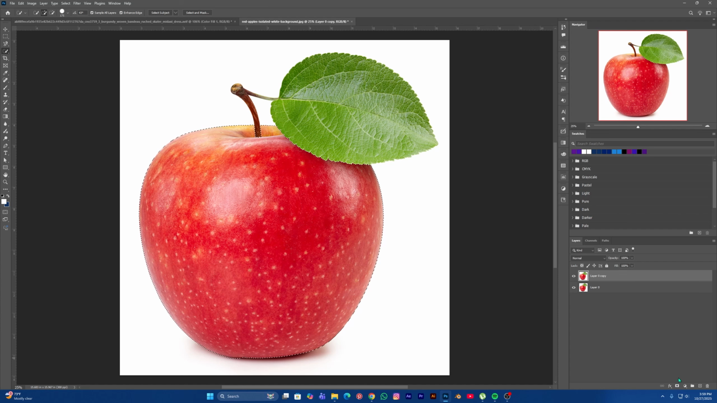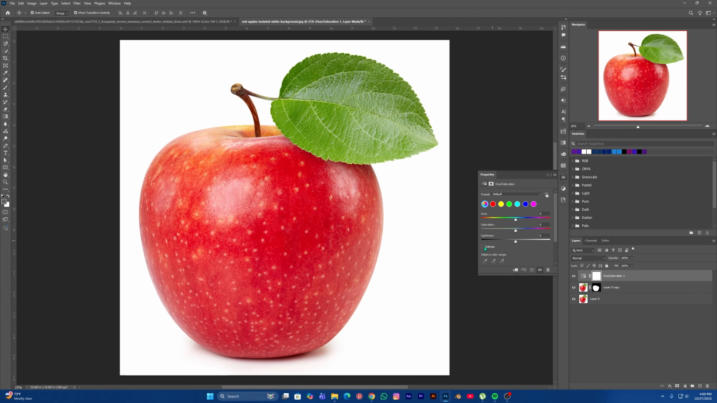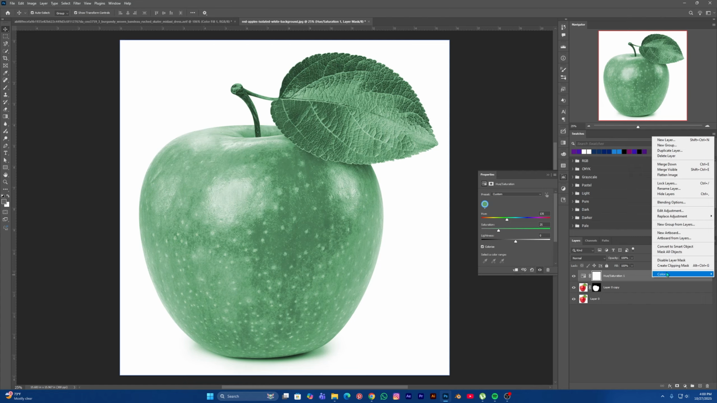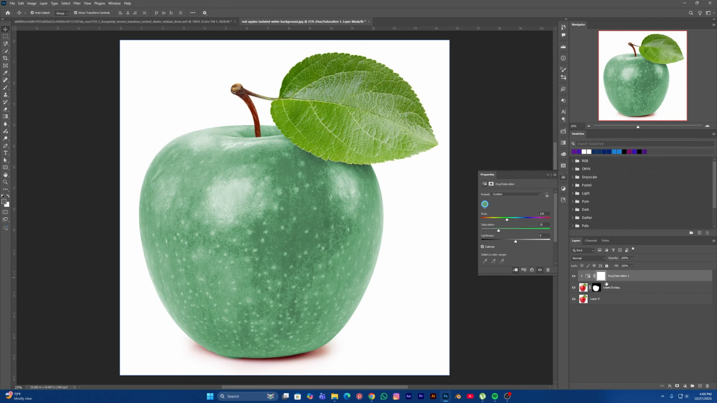I will click on the layer mask icon to mask out my selection, and then select the hue and saturation from the adjustment layer panel, and then click on this small checkbox here to select the colorize option, and then you can change the color of this thing. But before then I will right click to mask my selection, since I just want to change the color of the apple and not the leaf.